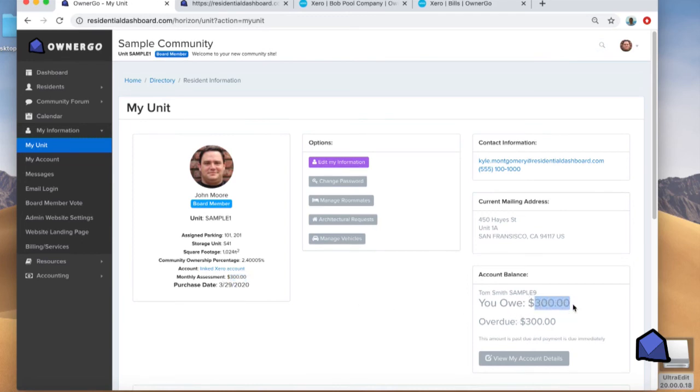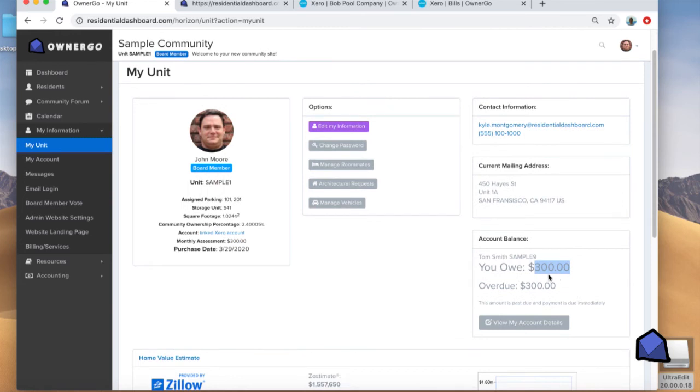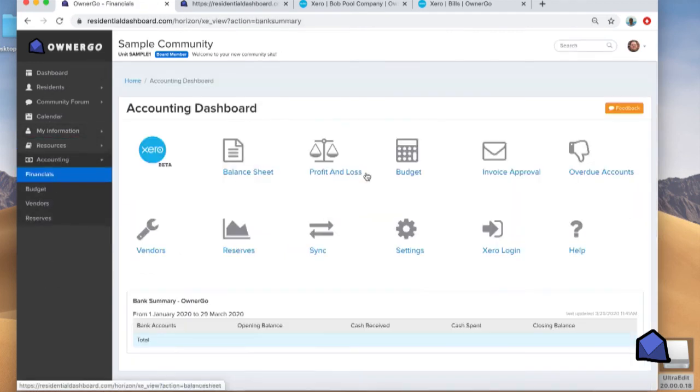And you also see his dues are set at $300. It says you owe. You can actually view his account details here. We'll do that in a second. Now, the reason it says overdue is because if you remember, you went to the settings here. Today is the 29th of March. It's the end of the month, and we just applied off schedule the dues.